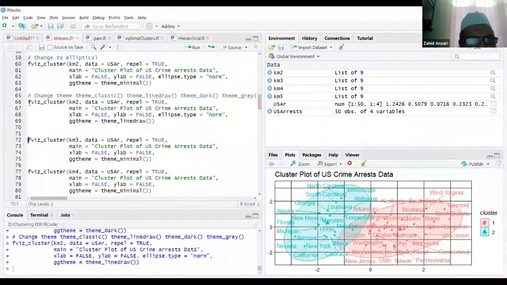So if we go to the details of the fviz cluster function, basically it has various parameters through which you can change the displaying of the clusters. So this much is enough for us here. Now let's go for the visualization of the 3 clusters. I am giving KM3 as the input for this. I want to visualize 3 clusters.